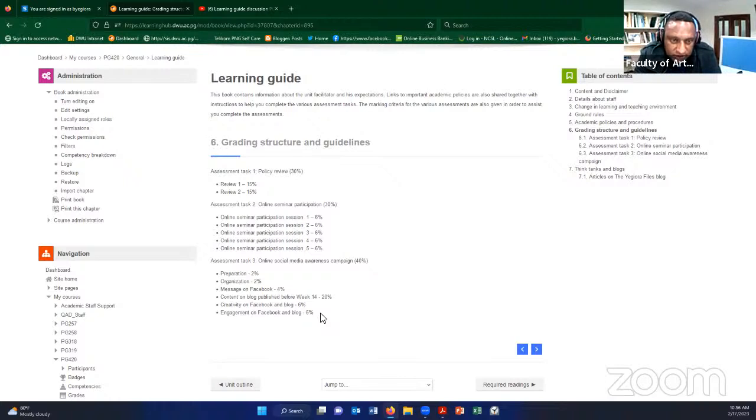So the marks will be given. The breakup is review 1 will be 15%, review 2 15%, so a total of 30%. Online seminar participation, sessions 1, 2, 3, 4, and 5, 6% for each, a total of 30%.